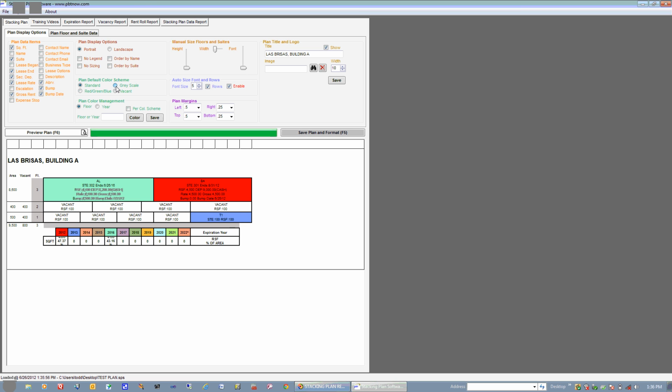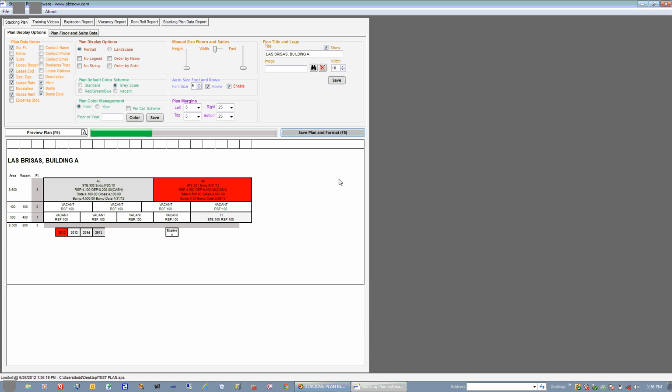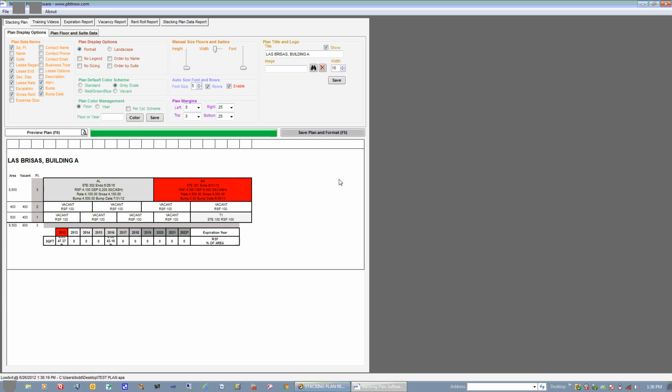If you want to go to grayscale, because you happen to be printing to a black and white printer, you can choose grayscale and hit F5. And that's what it'll look like on a black and white printer. This will actually be a dark shade of gray.